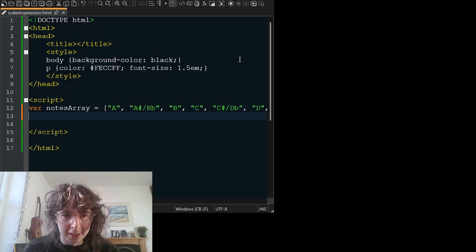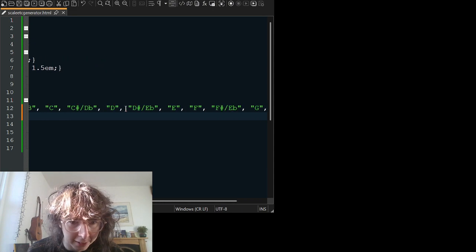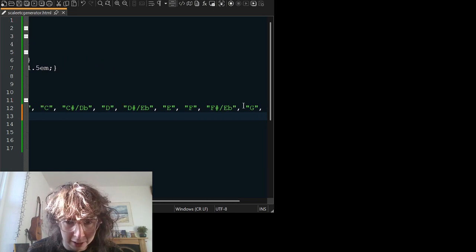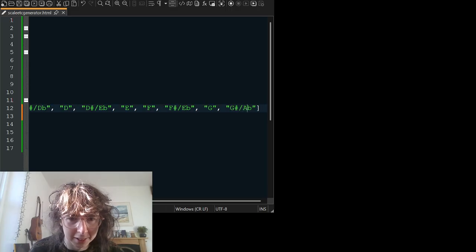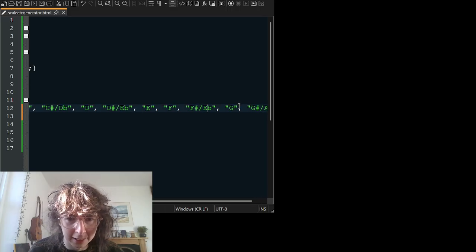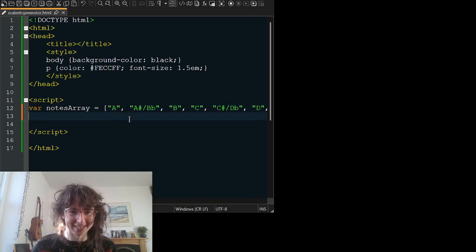Okay, so those are the notes. And I think I've got all of them. 1, 2, 3, 4, 5, 6, 7, 8, 9, 10, 11, 12. Wait, I have E flat there. Why did I do that? That should be G flat. Okay, head's not switched on just yet.